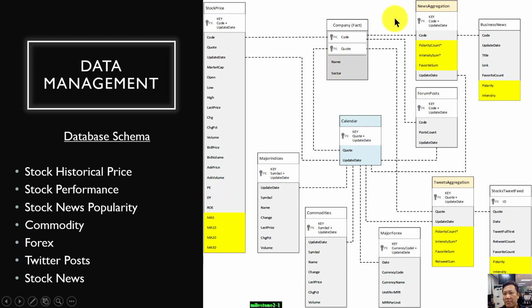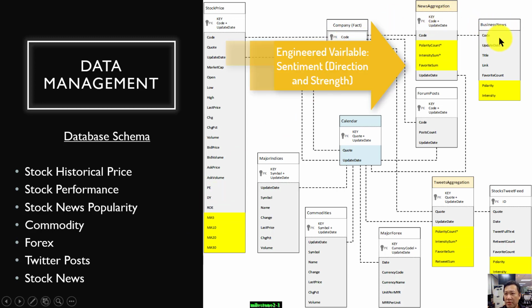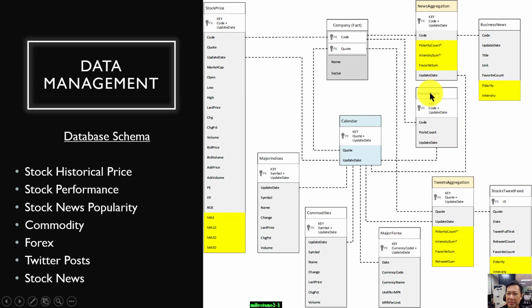Other than this, the company is also linked to business news, which we pull daily from the news website. And we also found a very interesting forum post. We will talk about the stocks, and we're going to check how actively the counters have been discussed.